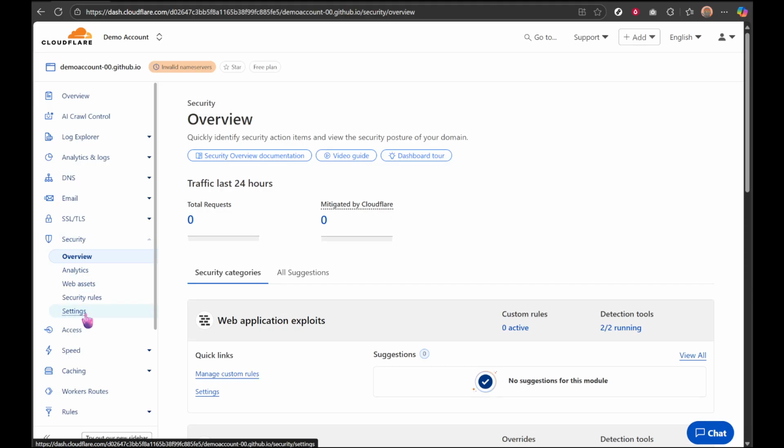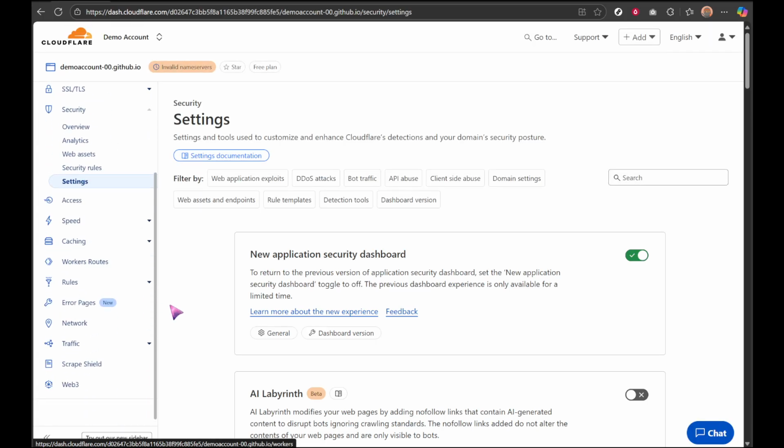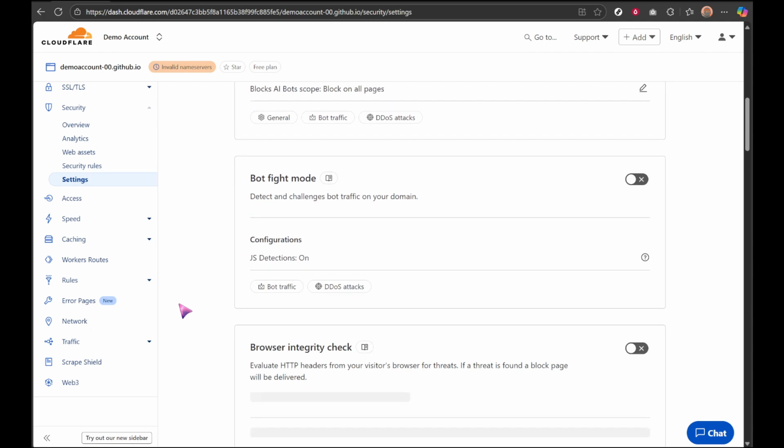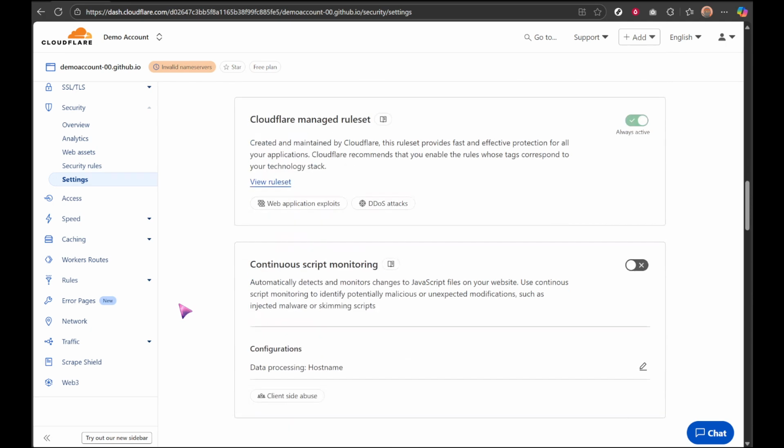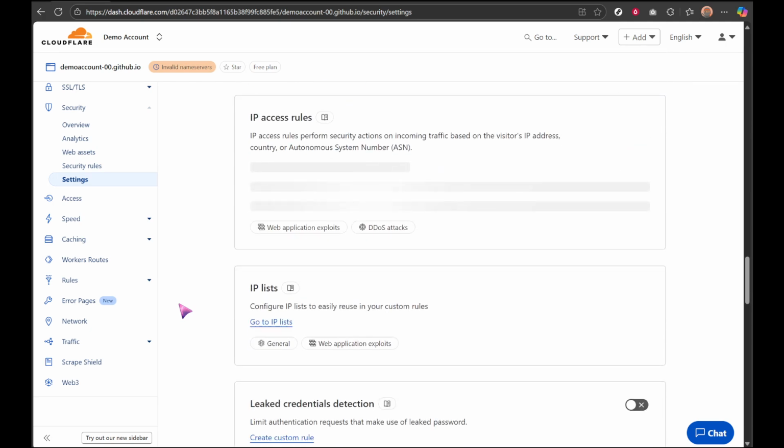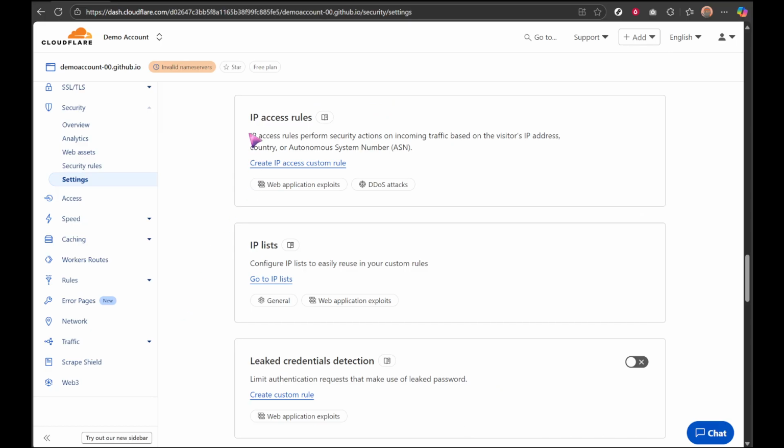Now that you're in the settings page, scroll down until you find the option labeled IP access rule. This is a crucial section that allows you to define rules for granting or denying access based on IP addresses. Click on Create IP Access Custom Rule to begin creating a new rule.